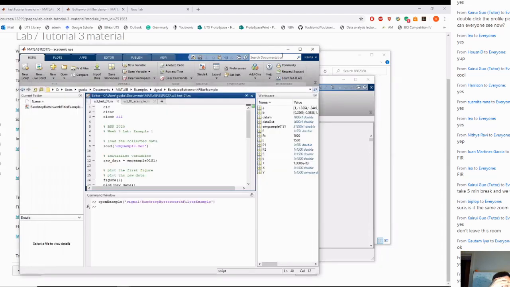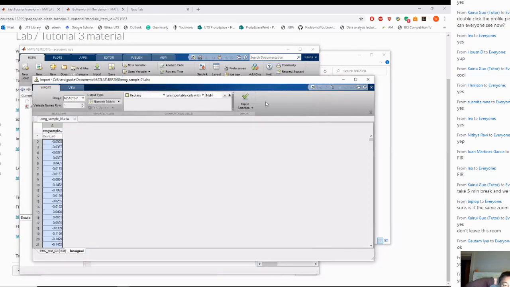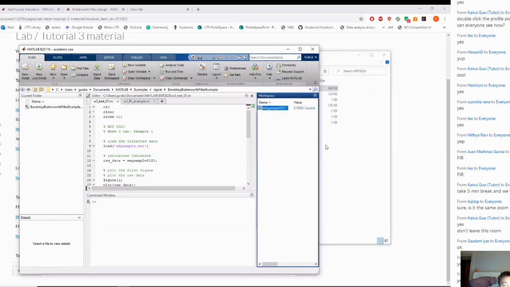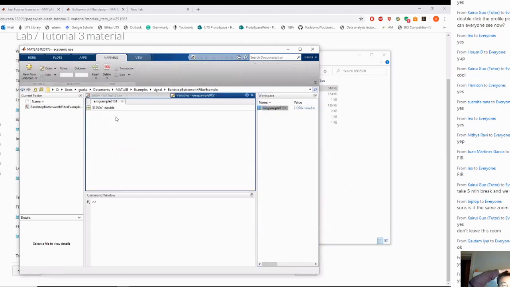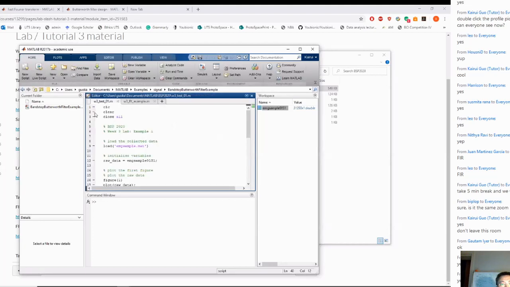In your MATLAB, sorry, there's a lot of things. Let's just clear everything. CLC, we do it one more time. Numerical matrix input, then this will show up. This is the data that, if we double click it to open, is the data that we acquired from the NI device.